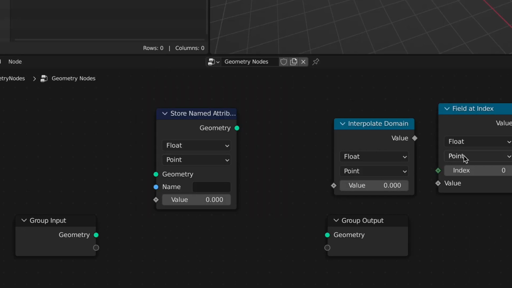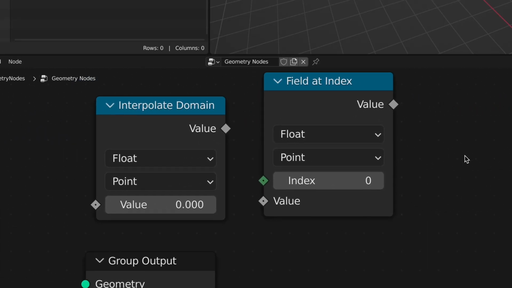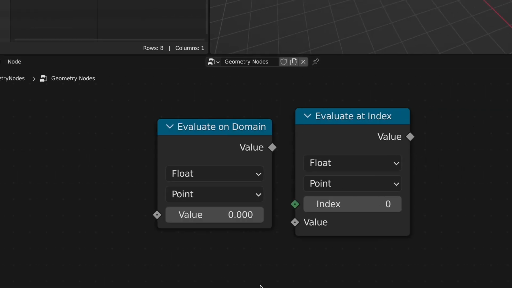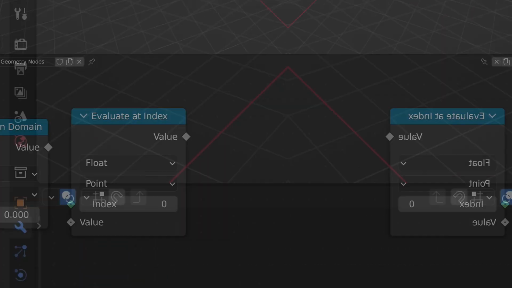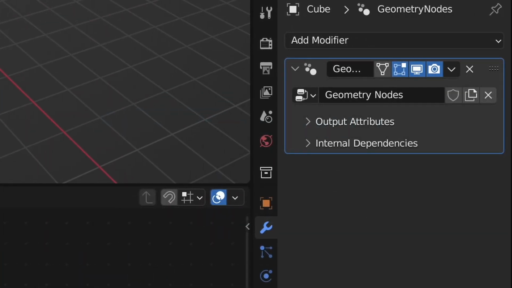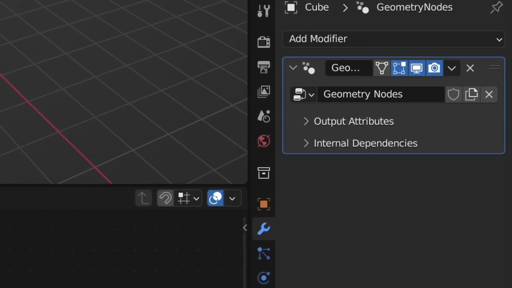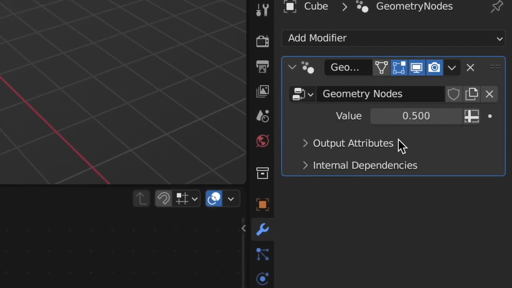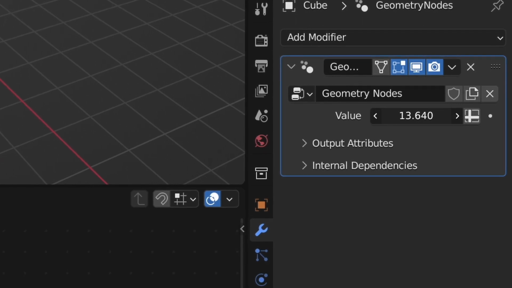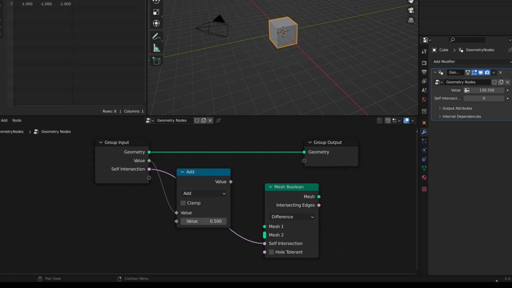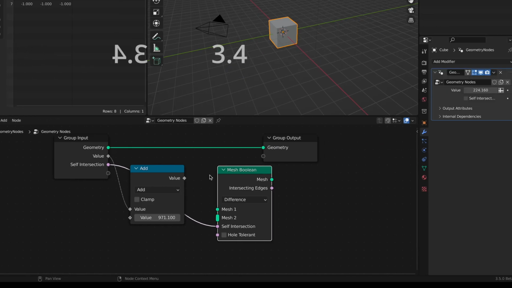The field utility nodes have been renamed. Interpolate domain is now evaluate on domain, and field at index is now evaluate at index. The modifier user interface has been tweaked, one of which is that exposed properties from the node group will no longer have a hard min and max value, as in they will continue past the specific value that typically stops you from going any farther unless you type in a value. Checkboxes are now used for exposed Boolean sockets. The use attribute toggles have moved to the right edge of the panel.